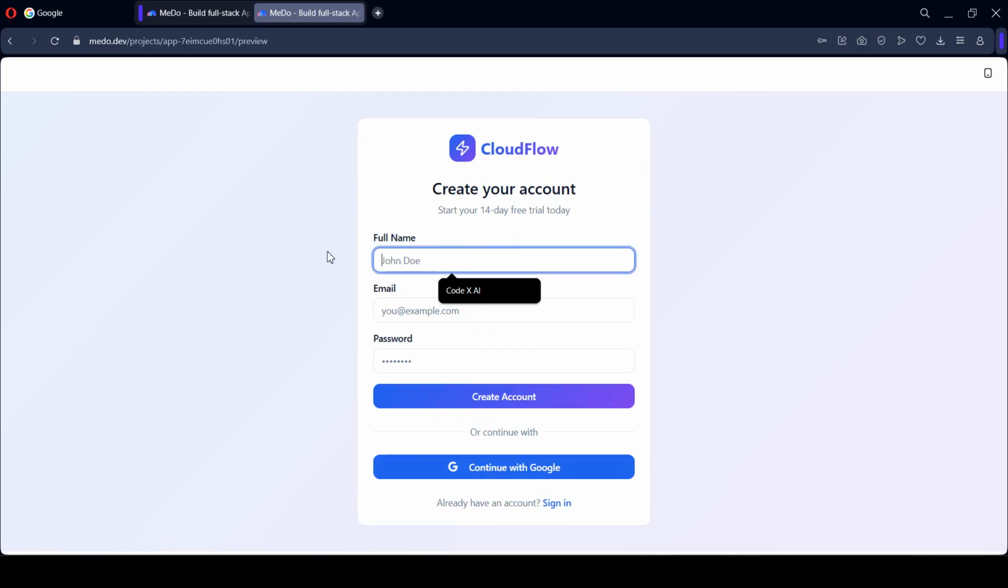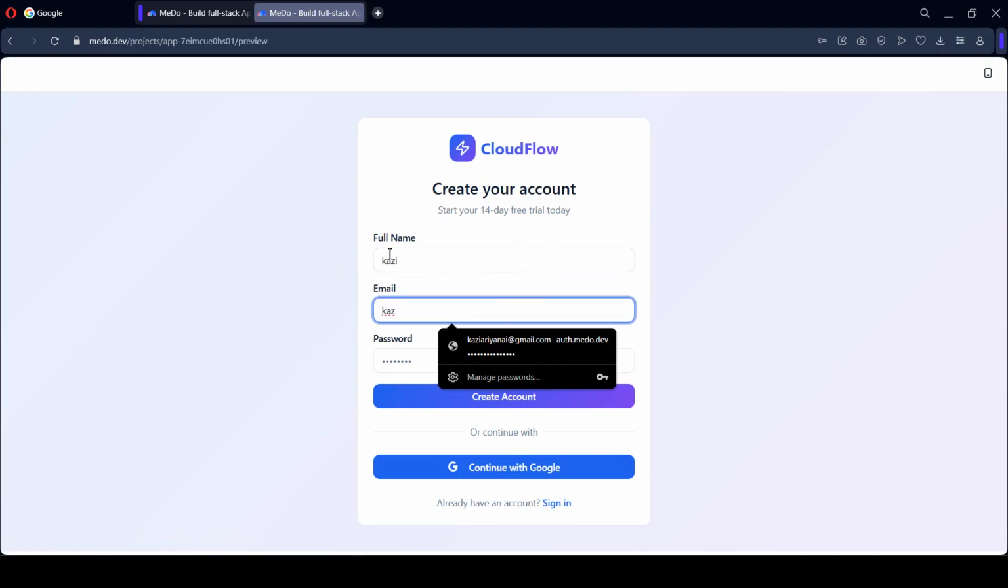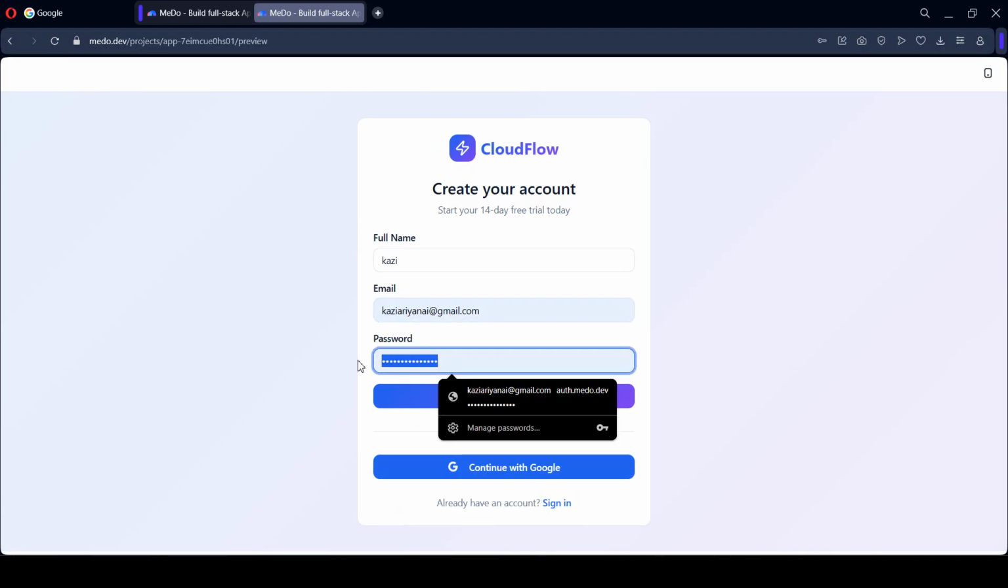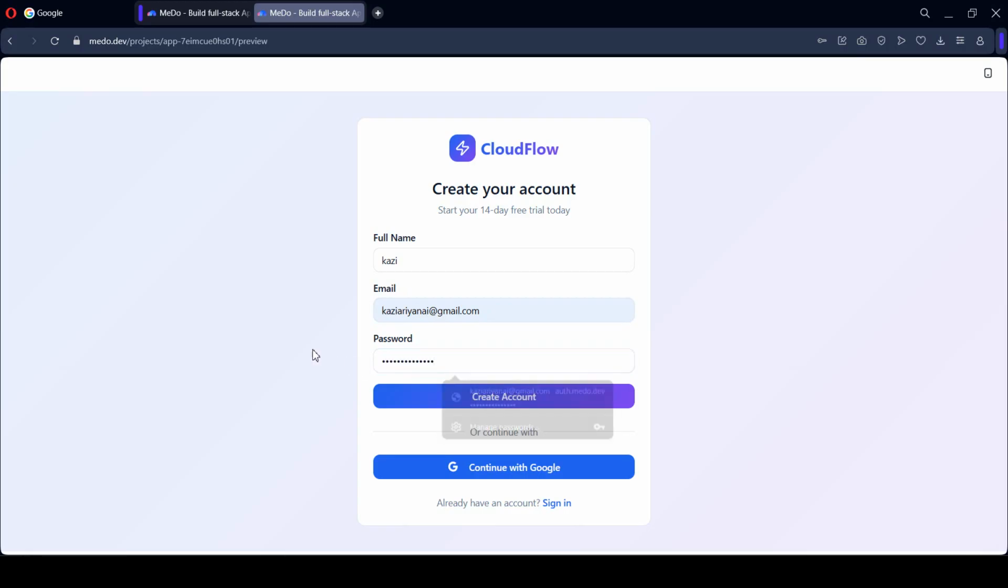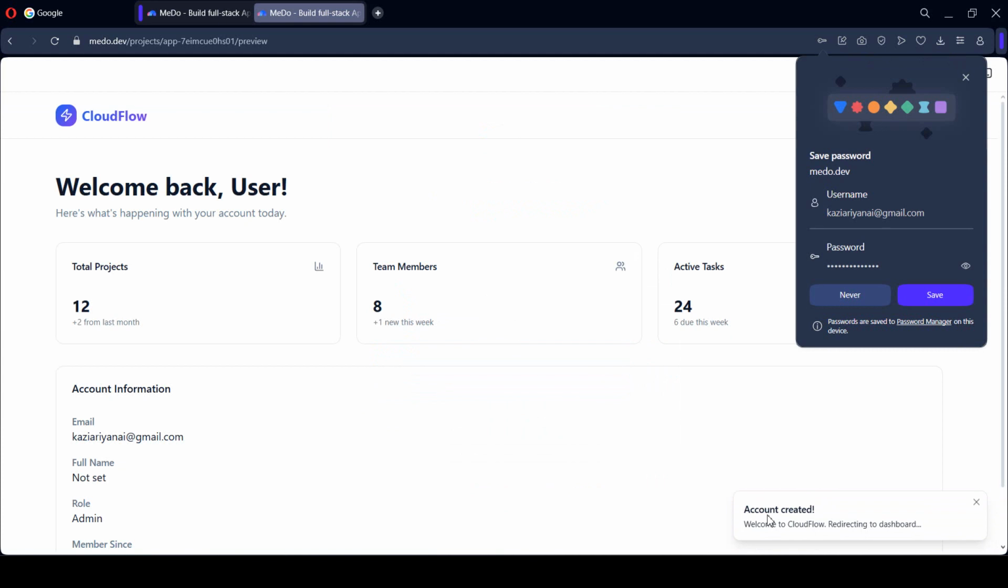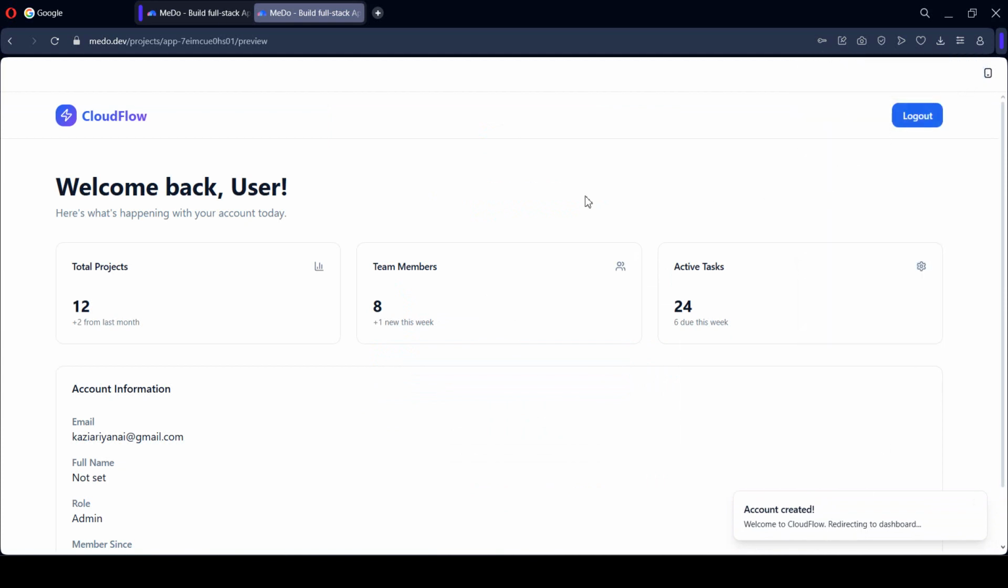Like here, if you put in some example code, I make it Kazi. Okay, and I just put the email as Kazi Aryan at ai@gmail.com. And I just put in some password in here. Okay, now I click create an account. Okay, simply hit and wait, and you can see it successfully displays account created successfully, which is really great. And it is also now successfully able to log in to our backend.